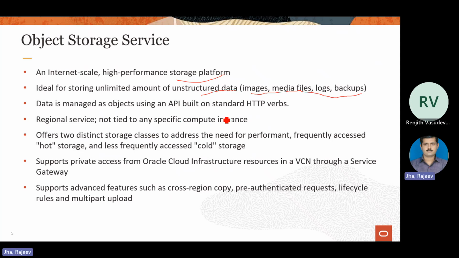Data you can manage with the API, and as I said, public and private, you can decide how you want. And for the data you can choose different flavors, like infrequent access or frequent access. So accordingly, the storage type will be cost effective. Got it? Like an SSD drive, or you want a low cost storage like archive storage, which is also called cold storage. Okay. And it will be used for private access as well as through the service gateway.